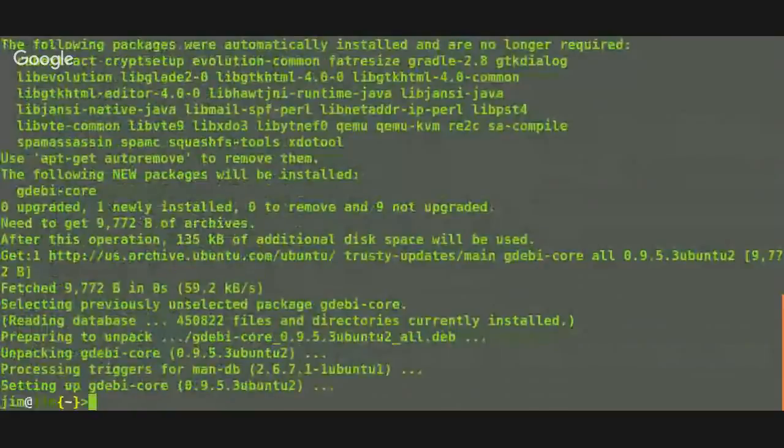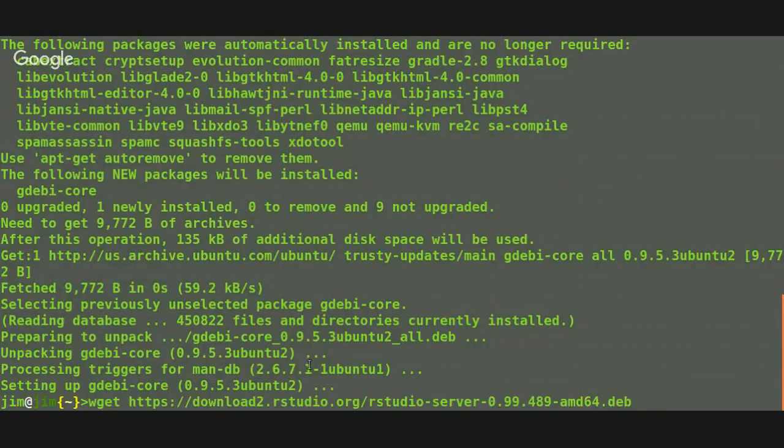Just basically setting it up, unpacking it. Okay, that's done. Now, you can download things from a website, but I'm going to show you a pretty cool command. It's called wget. Another one's called curl. Let me paste this in. Wget just goes and gets things from the web.